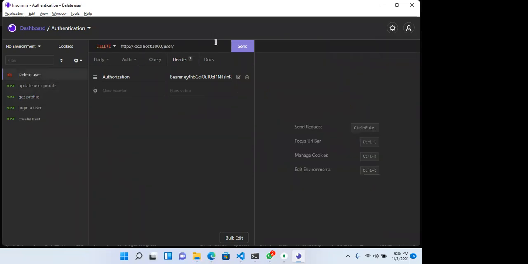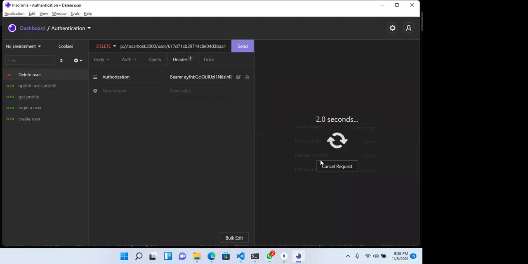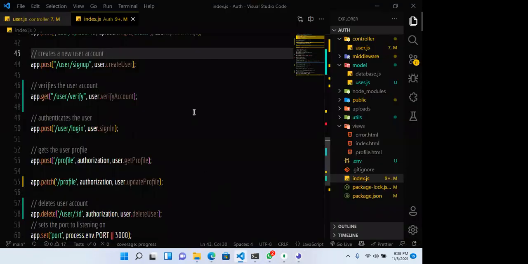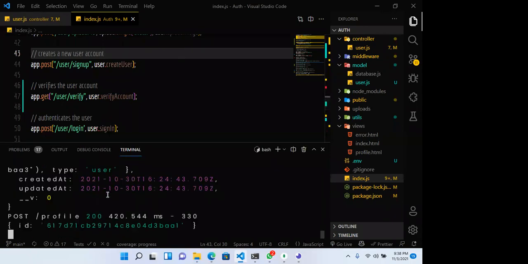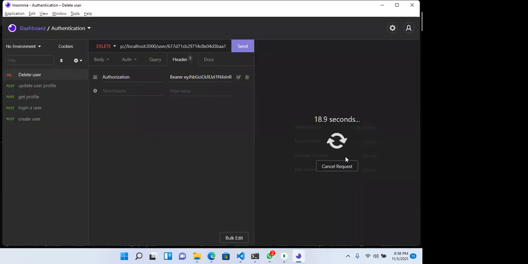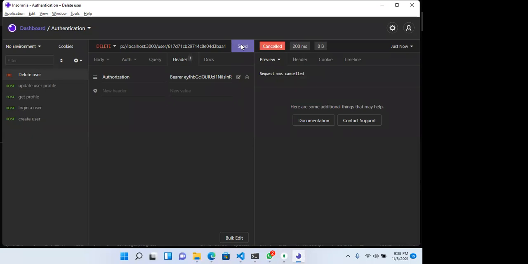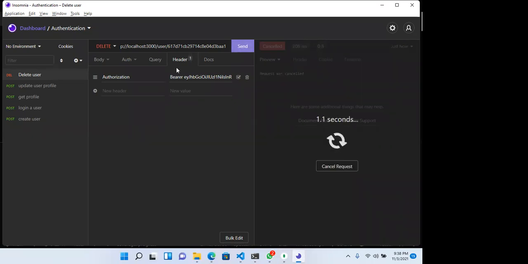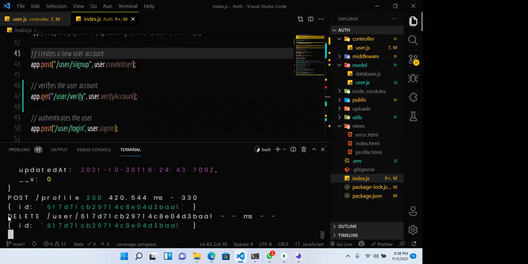Come back here, paste it after the slash user. So I believe if we hit send, well, this is going to actually keep loading, but let's check our code. Now we see post slash profile. Wow, we are not expecting it to come from slash profile. So cancel this. Send this in again. Yeah, so now we see it's called delete now here.